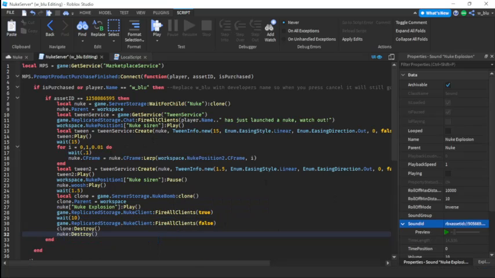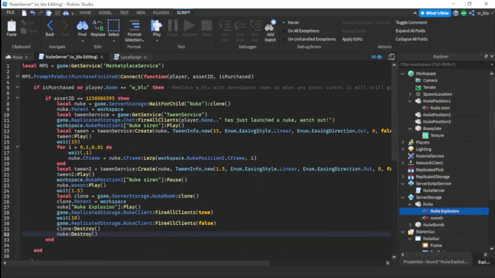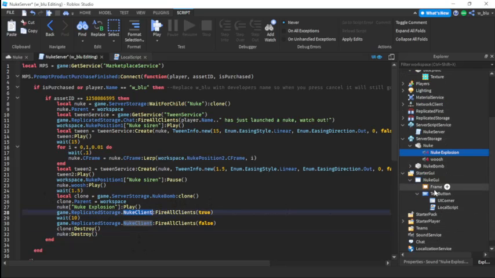So basically after this has been tweened to go to the ground, okay, the wish will play, it will go down, then nuke explosion will play, nuke bomb will go, and then when it fires all clients, it will tell the thing to make the frame visible, and then after 10 seconds, it'll tell it to make them false and everything to destroy.